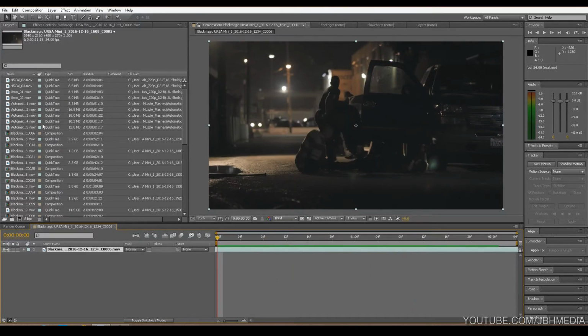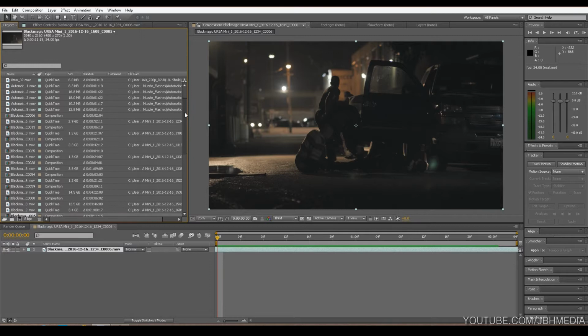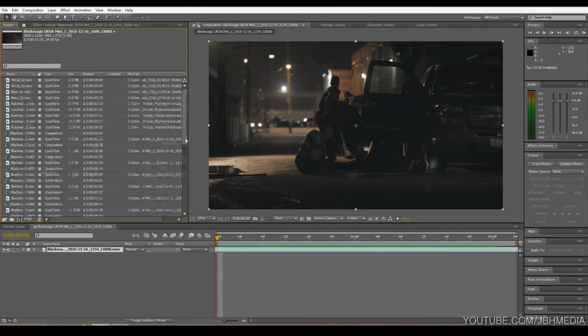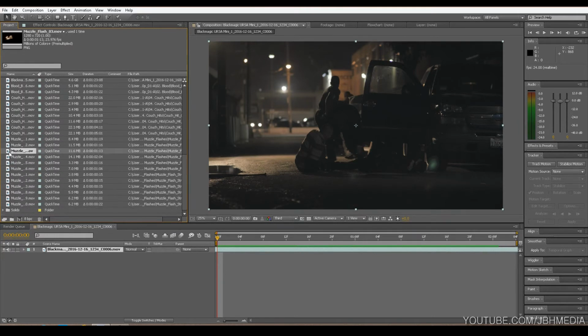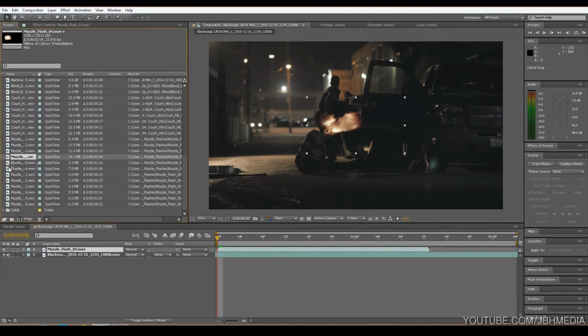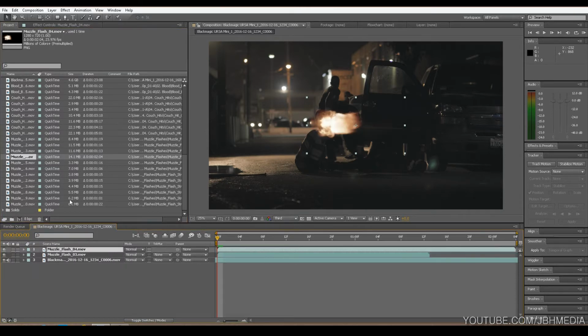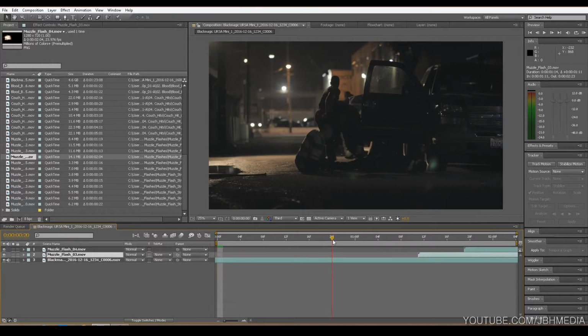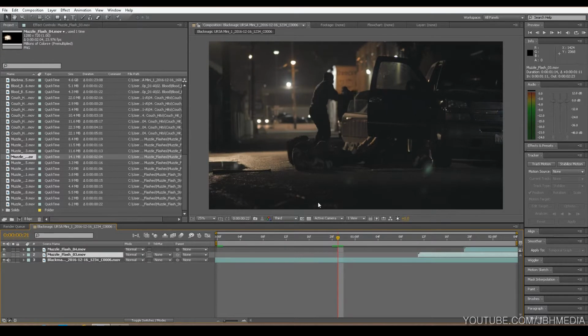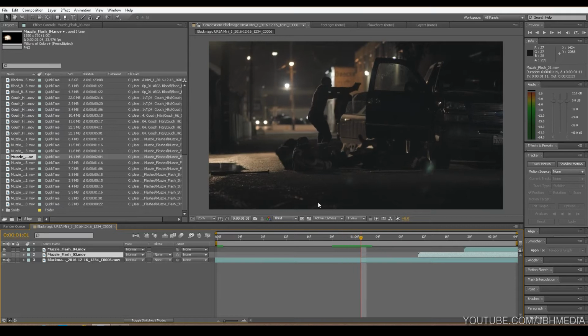So the first thing we're going to do is find some muzzle flashes, and we're actually going to use Action Essentials, which is my go-to resource for muzzle flashes these days. We'll just use Muzzle Flash 3, drag that on top, and we'll also use Muzzle Flash 4. So let's go ahead and take Muzzle Flash 4 out for now. We'll go to the point where he fires, so probably right about there. So we're just going to drag this over so that our muzzle flash starts on that frame.